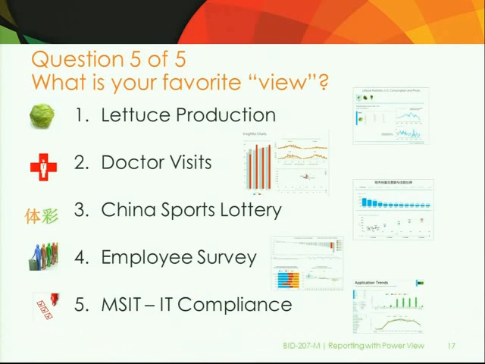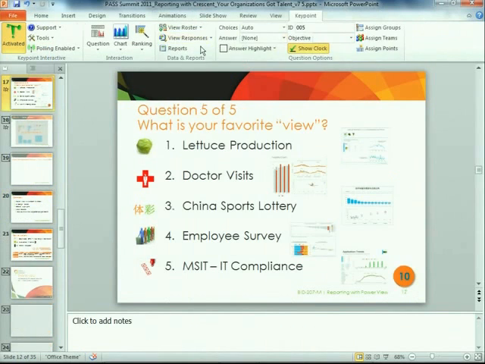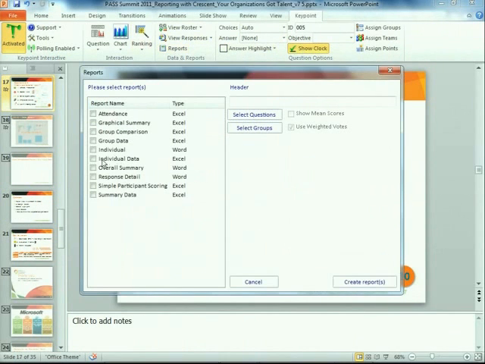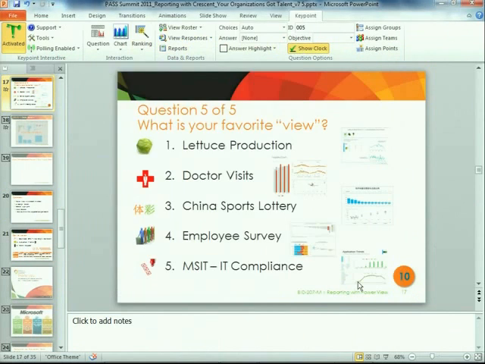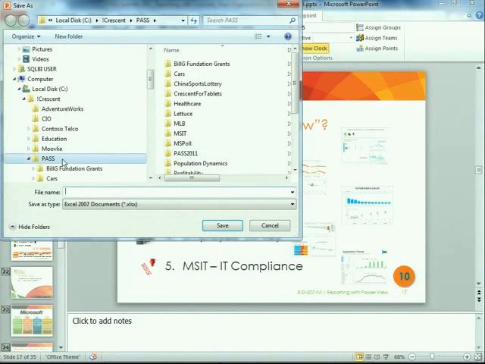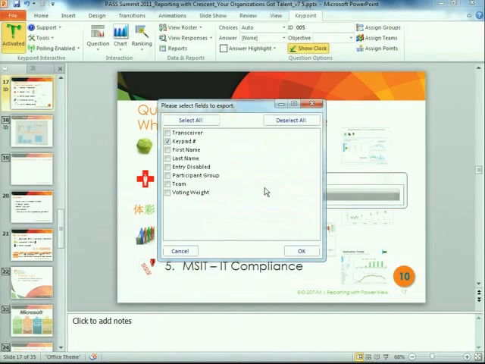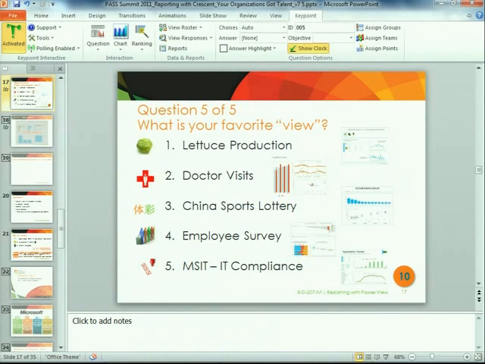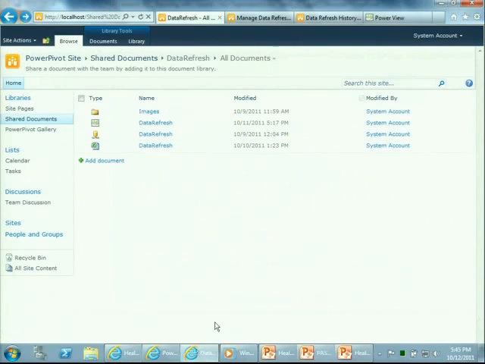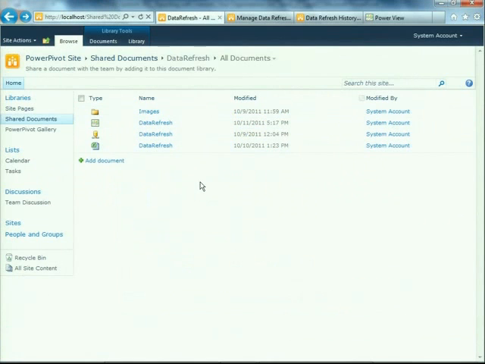So what we'll do is we will use our add-in here to generate a report in Excel. And we will overwrite an existing Excel with the new data. And we'll go over to our SharePoint. In here, we have a Power Pivot model.